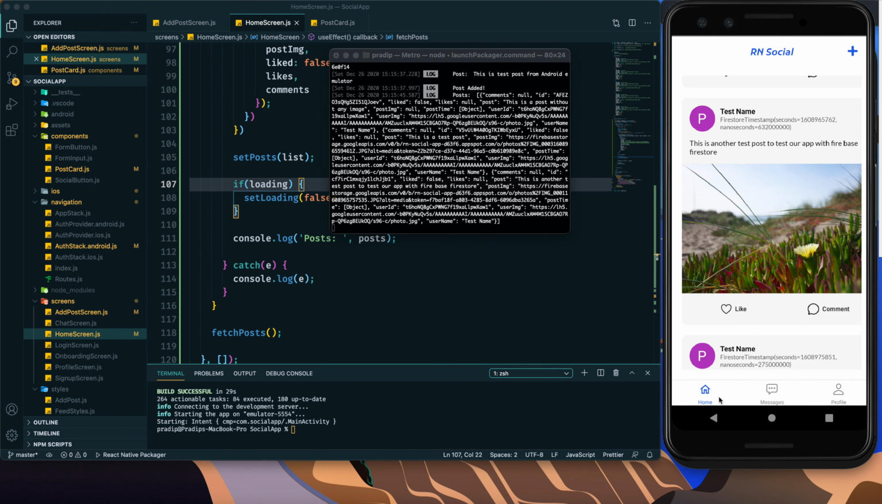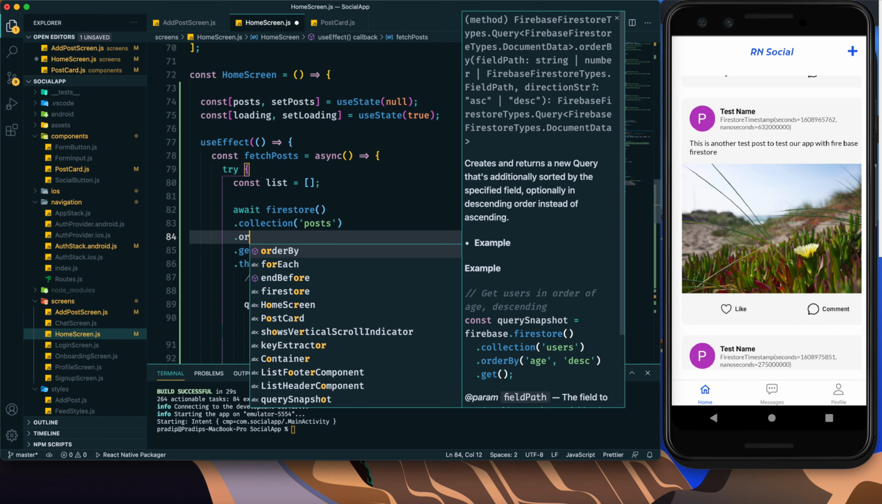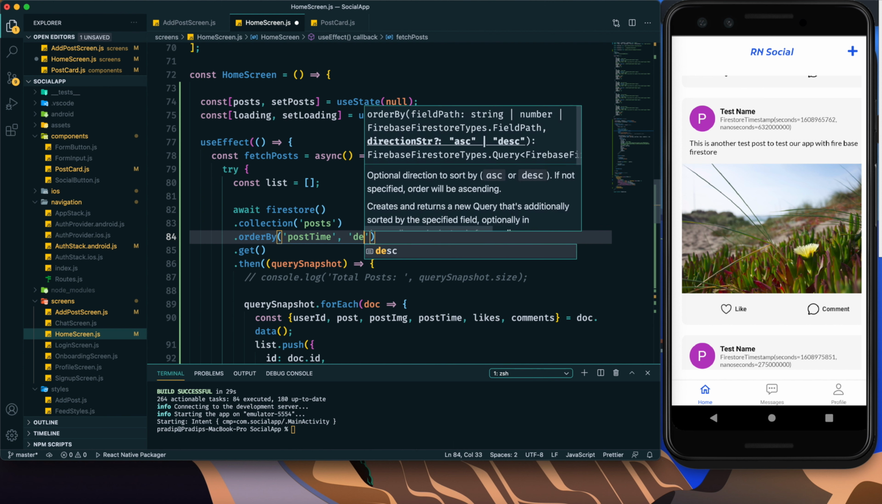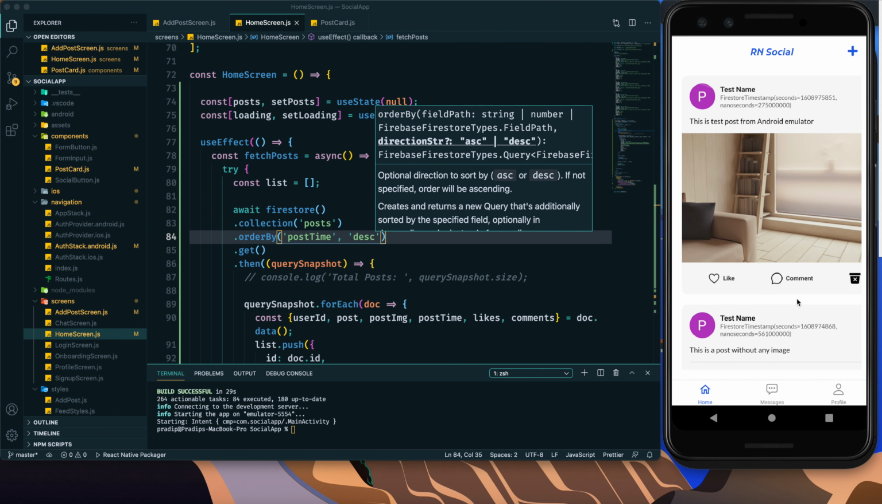And for all of the posts we are displaying the same username and the same user profile image because we haven't worked with user profile yet. These are static data. Other than these two, every other component of the post is dynamic. Now let me order it. So to order it, we can use this orderBy, and I will order it by post time, and it will be in descending order. Now save it. Now we can see the latest post at the top of the screen.